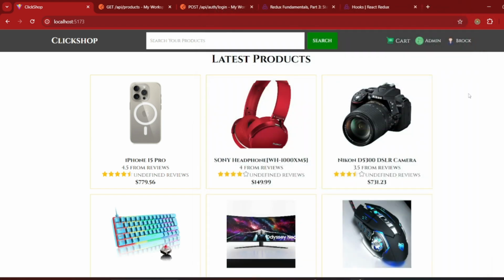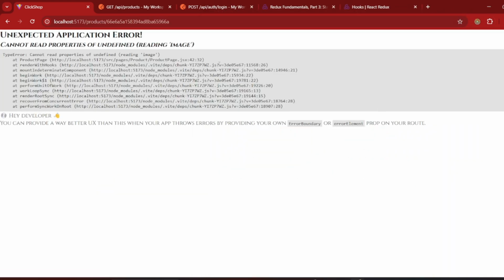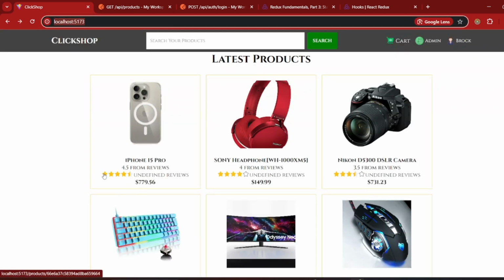So next will be the single product. We want to get this from the backend. If you remember, we just hard coded these reviews. Now the undefined reviews is coming. So we will fix that and we will create a container for them.